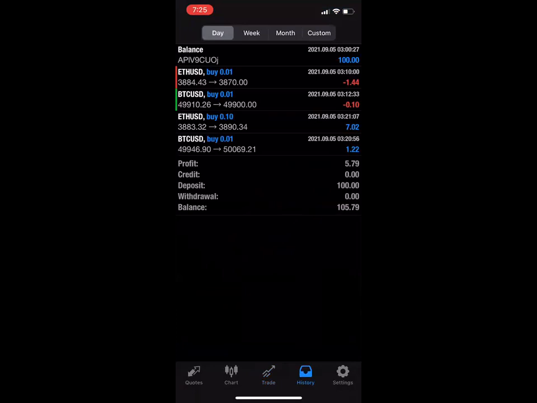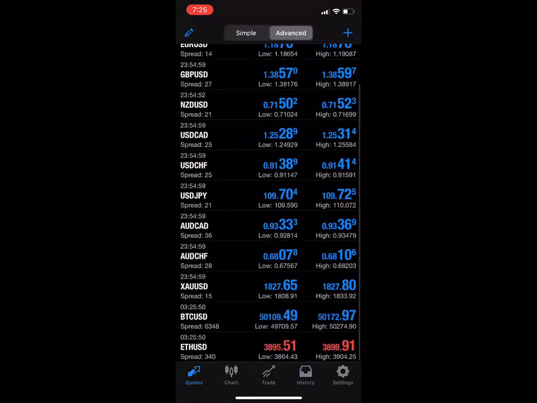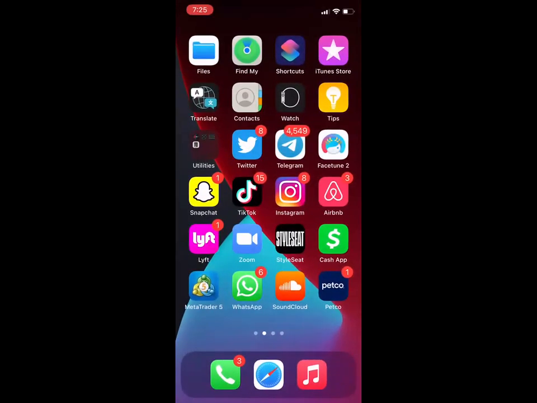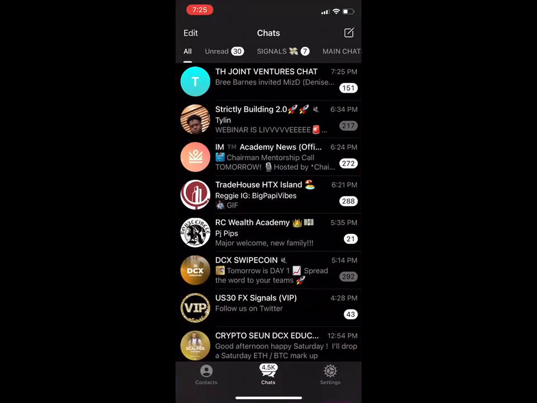In my history, I have one trade that hit take profit, even though I still lost money because of this trade, and then another trade that hit stop loss, and two trades that I took my profit on. Overall profit is $5.79. We set up our chart, we placed a couple of trades, and I will show you guys an example, even though the market is closed, of a regular Forex signal.